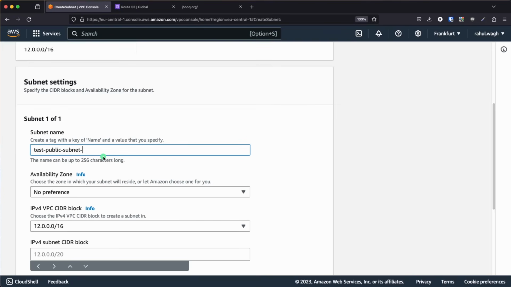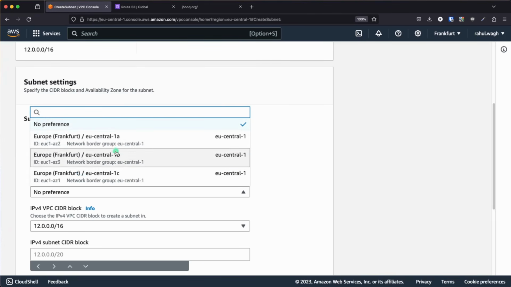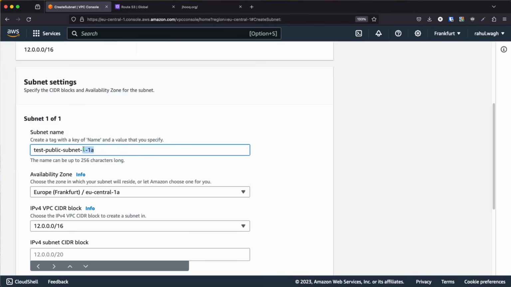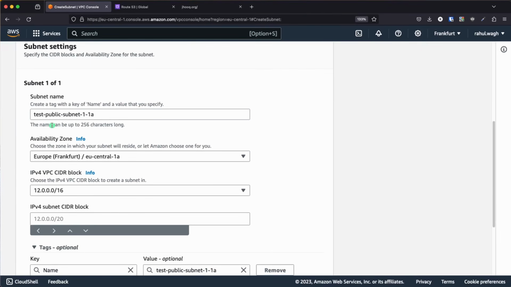So here I'm just creating a first public subnet. I'm just gonna put 1 and 1A over here. And here in the availability zone, I'm just going to choose Europe Central 1A. So that's why I have suffixed it with the 1A, so that I can identify in which availability zone I'm creating this particular subnet. Alright, so that's it.